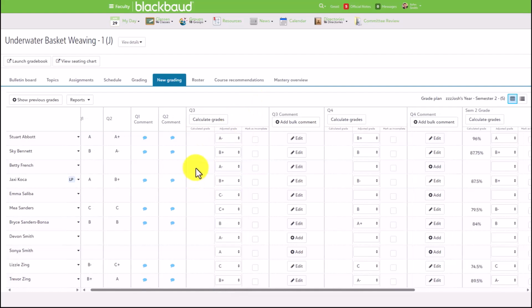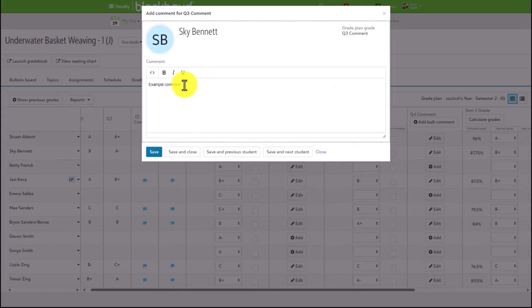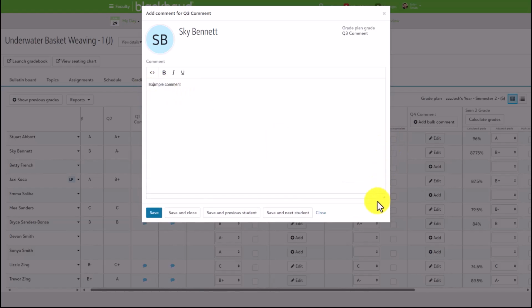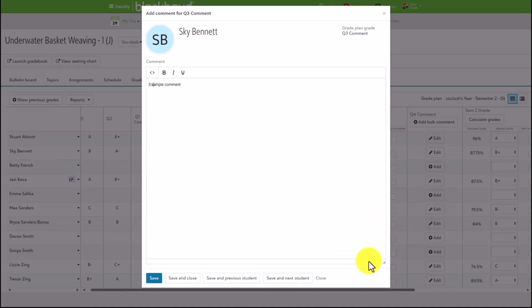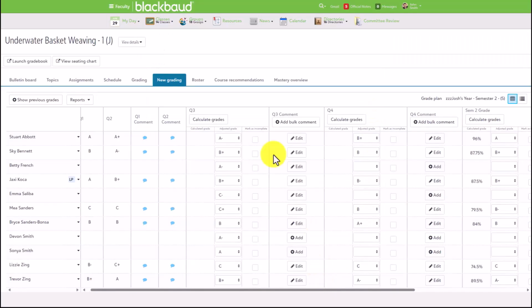In addition to letter or numeric grade input, teachers can also add comments for students. So long as they have access to a grade plan grade that is marked as a comment, they'll be able to add or edit comments for individual students. From here, they simply click the Add or Edit button and add in their comment into the text modal. They can also resize this text box now, again allowing for longer comments to be more easily read.